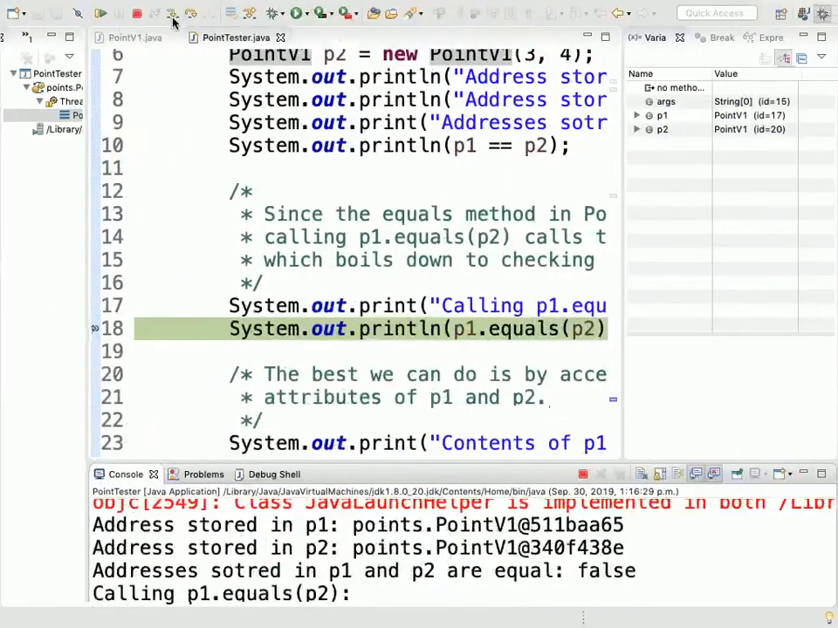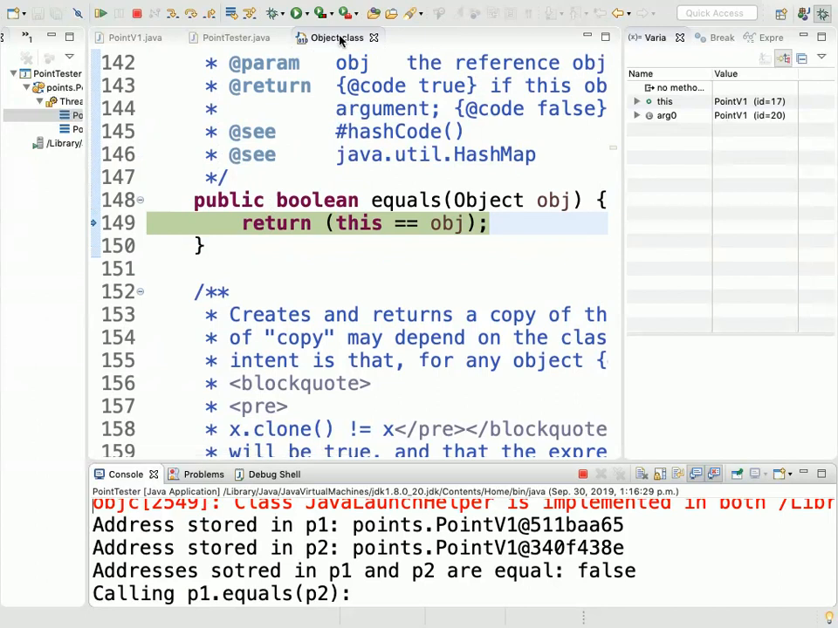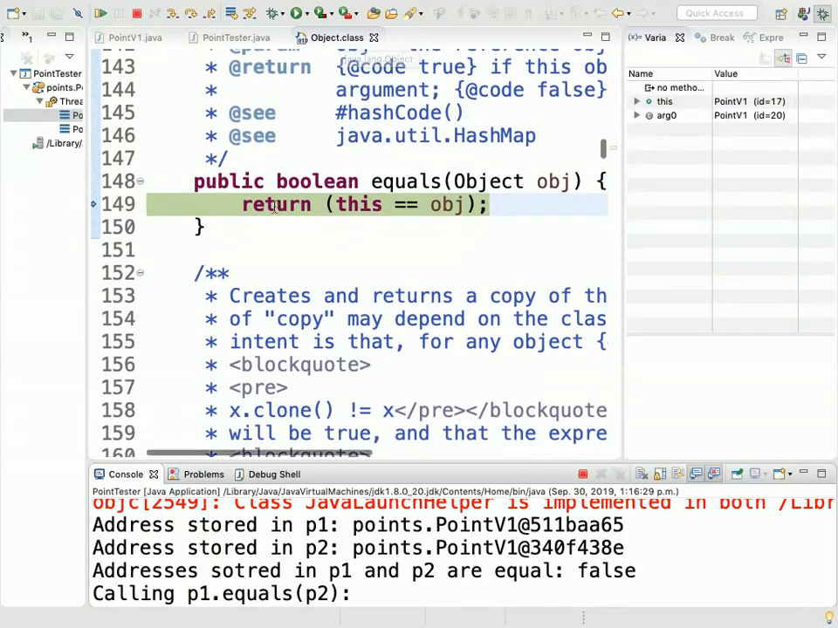Let's go back to Eclipse. If I say step into, now we are in the Object class, and what we're doing is return this == obj. That's exactly the version we are using. However, later on, when we move to version 2, you will see that when we do step into in the same place, a different version of the equals method will be executed. That's the essence of this example.